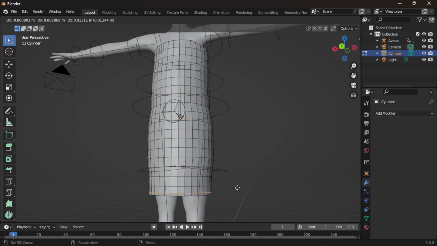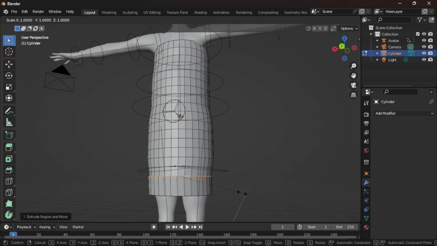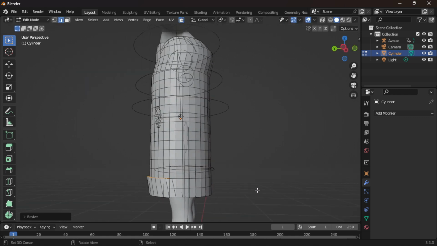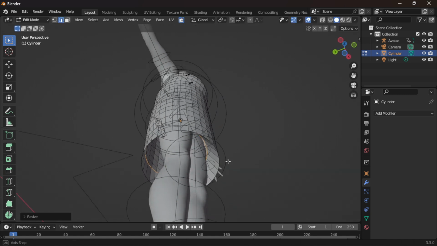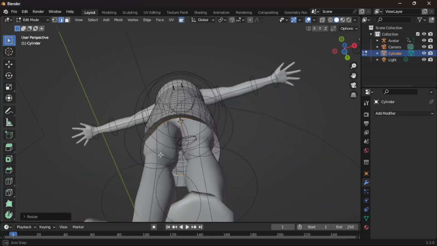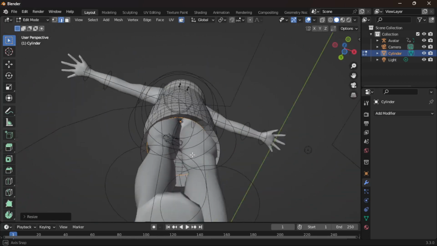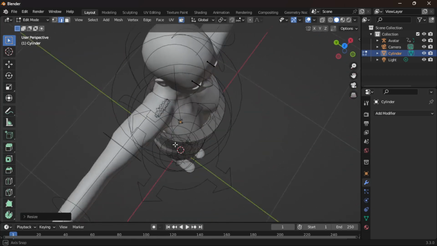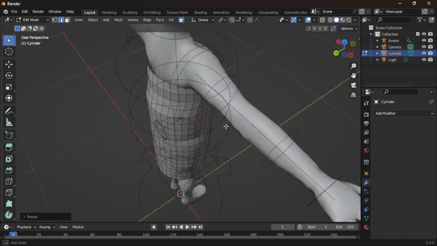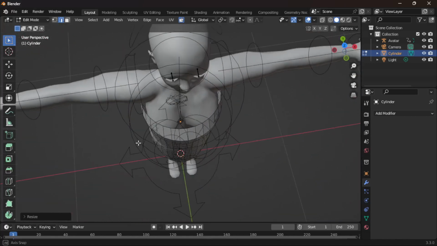E for extrude. I'm extruding this one up. Hitting scale. And I'm going to scale this way. So then it will have that inside part. Okay? So that's the way you can do it.